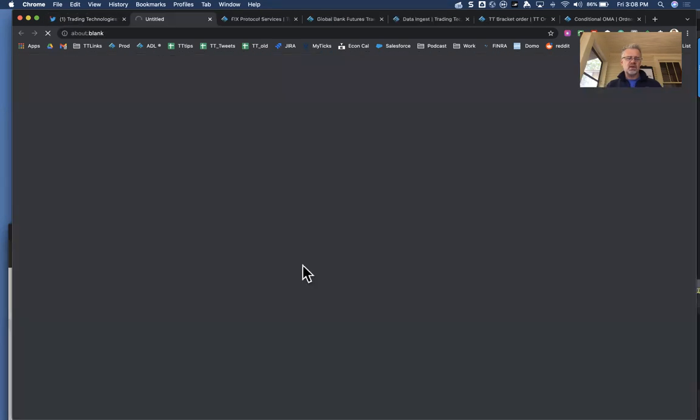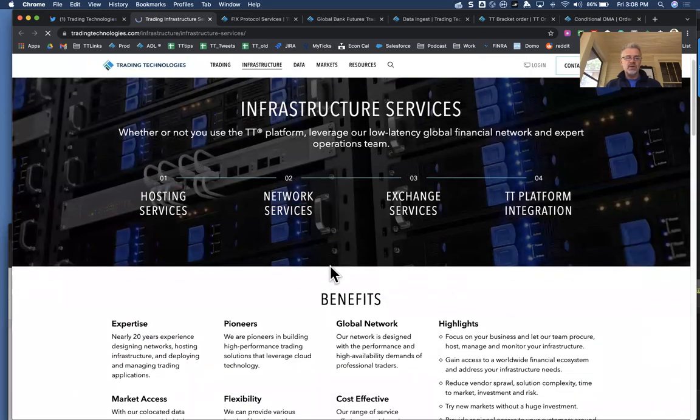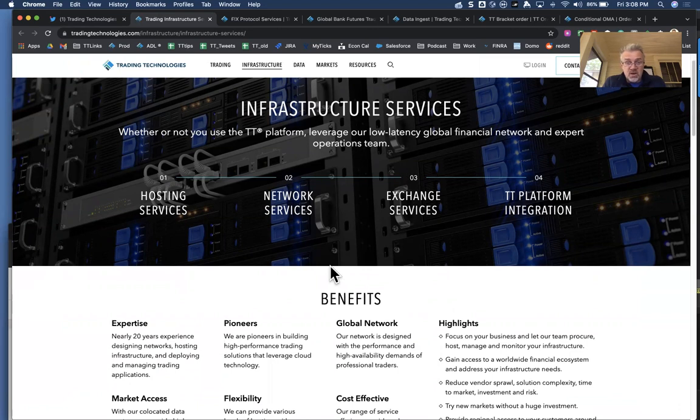This is trading infrastructure, and this one, click on the link. We're going to take you to the web page to show you what it actually says. This is basically just talking about TT infrastructure all across the board. Whether or not you use the TT platform, leverage a low latency global financial network and expert operations team. So what TT infrastructure does is we do infrastructure. We set up entire operations for trading firms, for big prop shops, for big banks, for things like that. That includes hosting services, network services, exchange services, and of course, TT platform integration. We do all that for you.